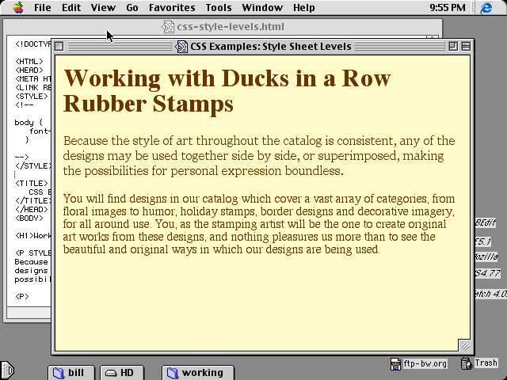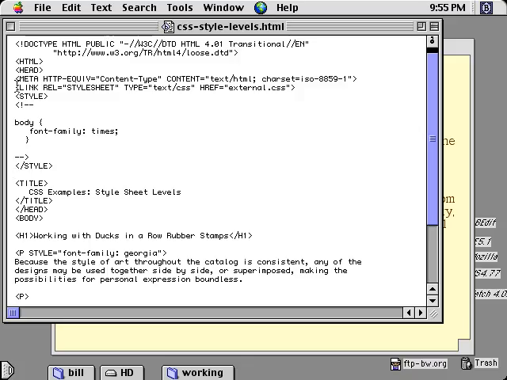And so what we have is three levels of inheritance happening here. The first level is from the external style sheet. The second level is from the style tag in the header, and the third level is in the paragraph itself. So these are the three different ways that you can specify style sheets.